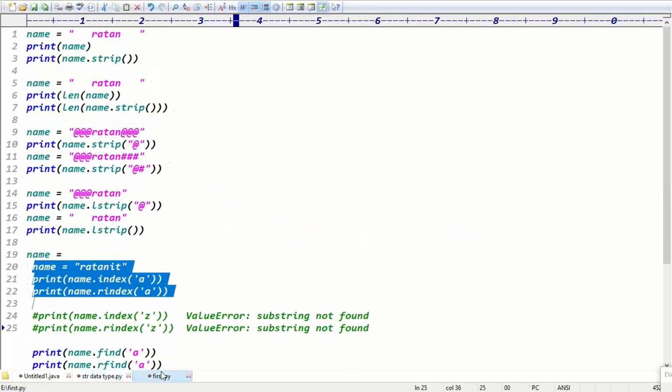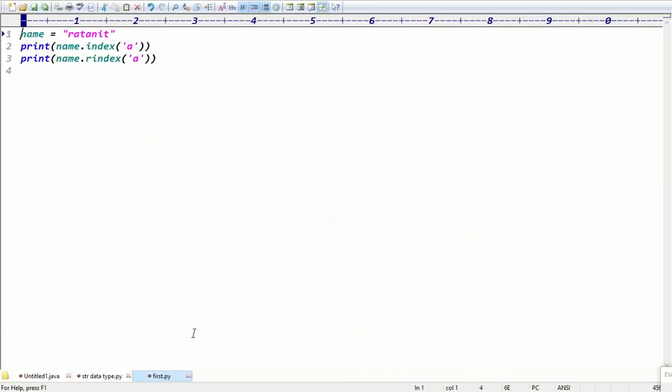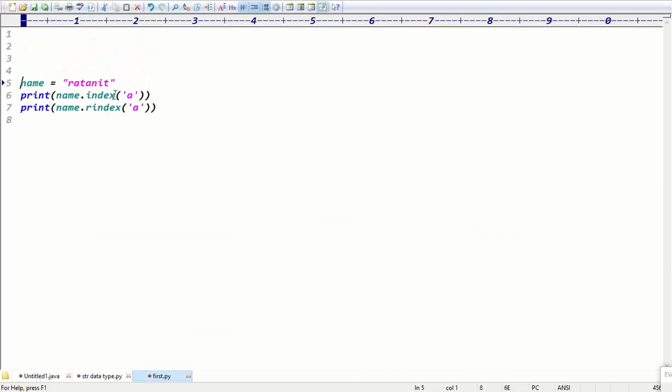Index and R index. The index function returns the index of the corresponding character. Name dot index of a means what? What is the index of a? It is 1, right? Index of a is 1.